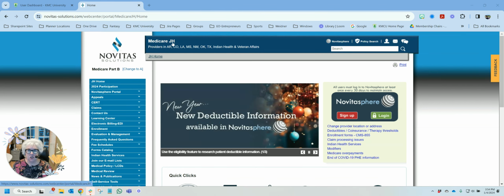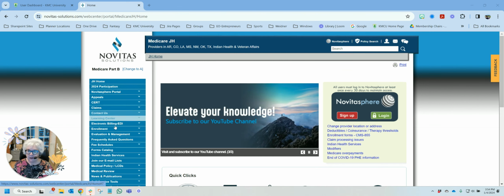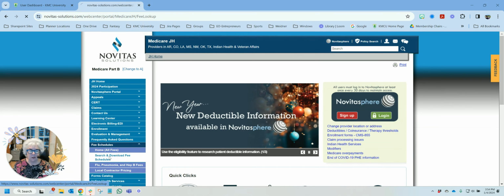Now, I am in jurisdiction H, and it's for these states. Maybe Novitas handles a different jurisdiction. You always want to be sure that you see your state, and of course I see Colorado. I'm going to go down until I see fee schedules. They make it very simple for us to do this. And I want to search and download fee schedules.